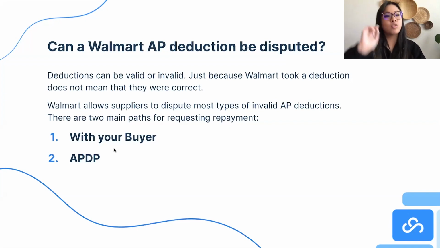But essentially, there are two main paths that you can go down if you want to request repayment. The first one is through your buyer. This is a little bit less common, but I'll touch on that briefly. And then the second one is through APDP, the accounts payable dispute portal that we discussed.